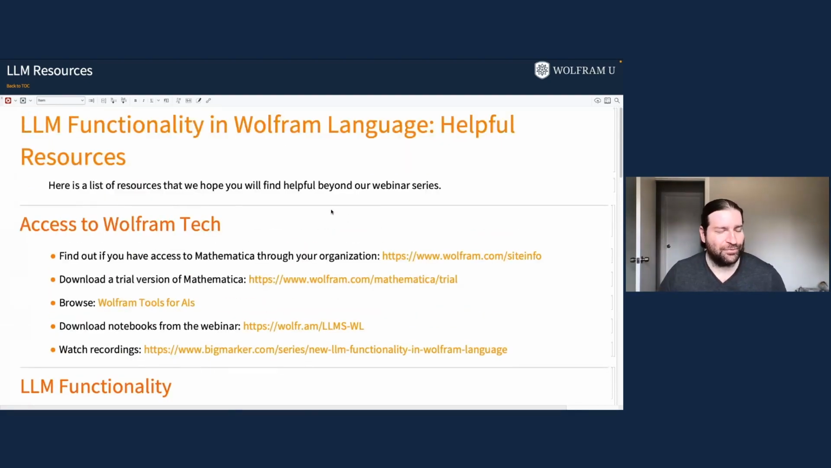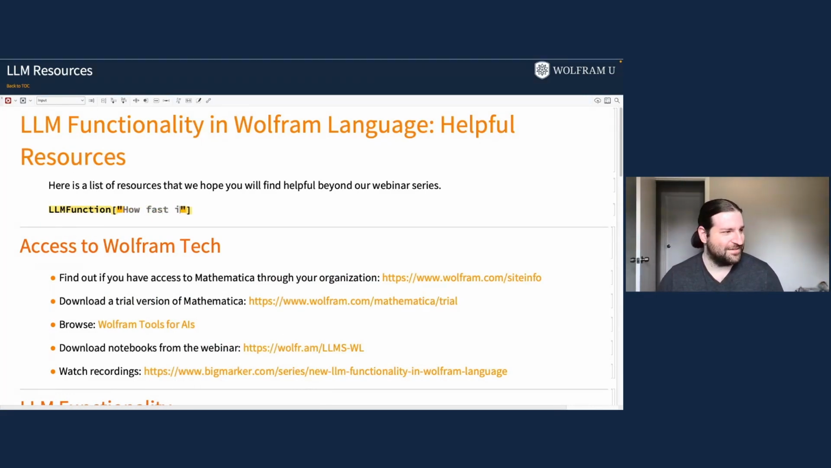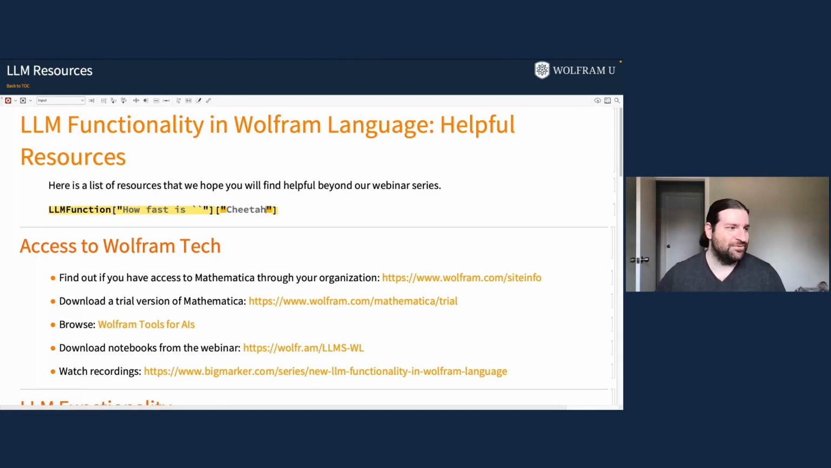And just to give the absolute briefest preview, what I mean by saying access LLM functionality in Wolfram Language, I keep saying it like that. What I mean is you'll be able to type things like LLMFunction, and you'll have some kind of template for a prompt here, like how fast is a, and then you can have some blank entry here, and then this could take, say, cheetah. And then you would run this, and it would use the LLM that you have signed up with and have an API for in order to answer this kind of question. Well, now it's a question, if I can type correctly.